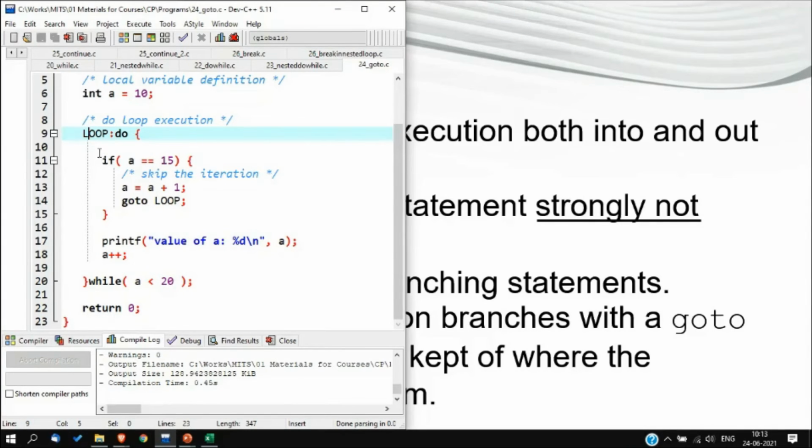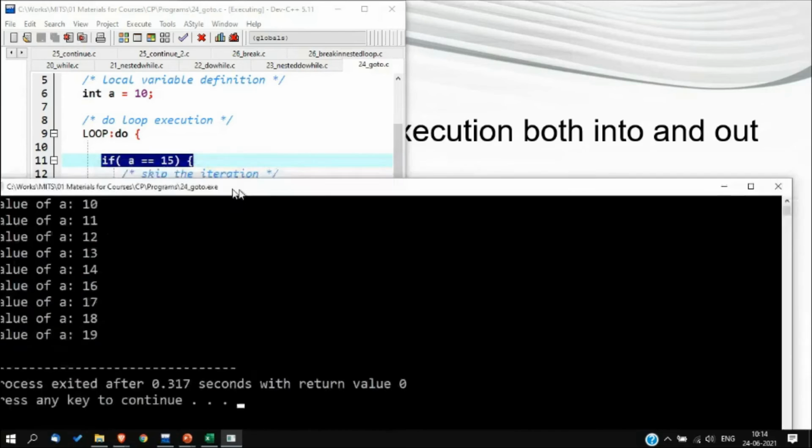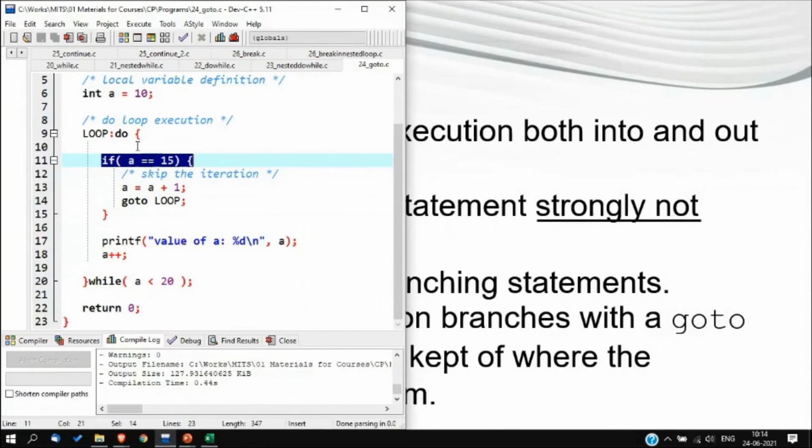What it does is, if the condition a equal to 15 holds, it skips the iteration, so 15 won't be printed. Then a is incremented by 1, and then it goes to loop. Let us execute this. See, 10, 11, 12, 13, 14, and 15 is missing. 16, 17, 18, 19. This is how the goto statement works.